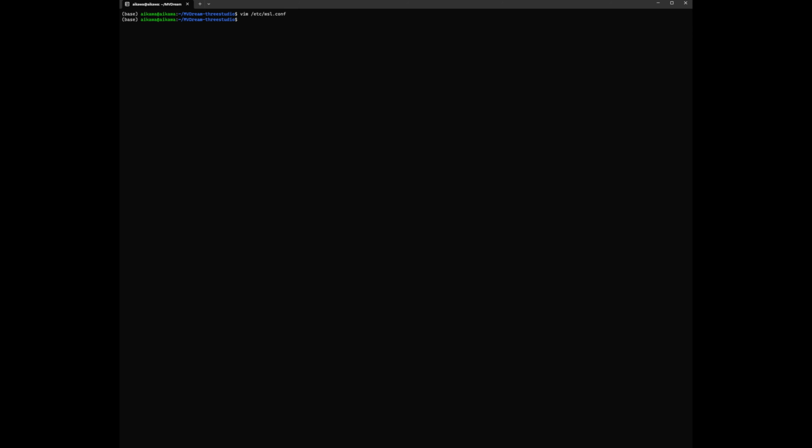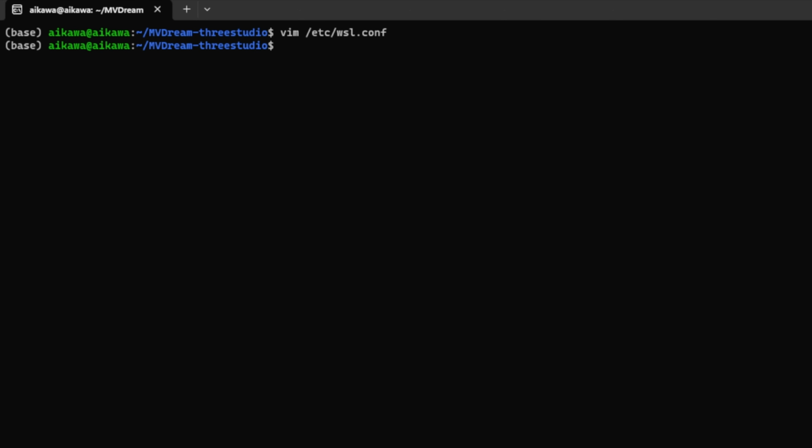Next up, you can restart your Ubuntu system for good measure. So just close it and then reopen it. I'm not going to do that because mine is working. And all you have to do to check is just run docker run hello-world.